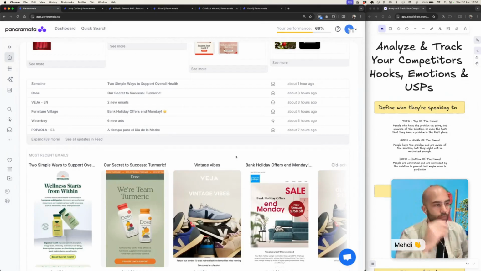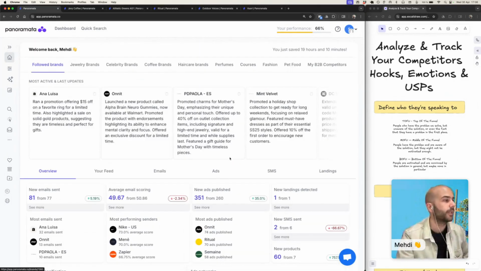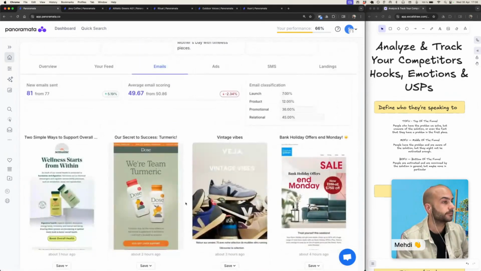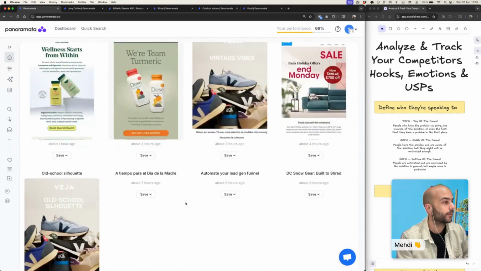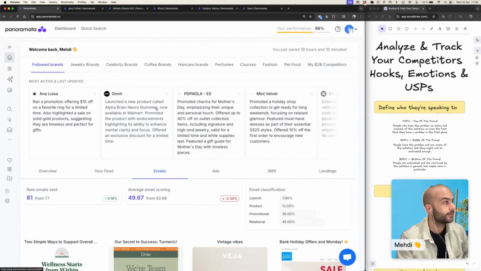The goal is, within a few scrolls, you know everything that actually happened for them without you having to do the job manually one by one. And if you're specifically interested in emails and/or ads or SMS or landings, you have tabs here and you can actually get the data from them right away. Wonderful. All right, great. But that's not our topic for today.